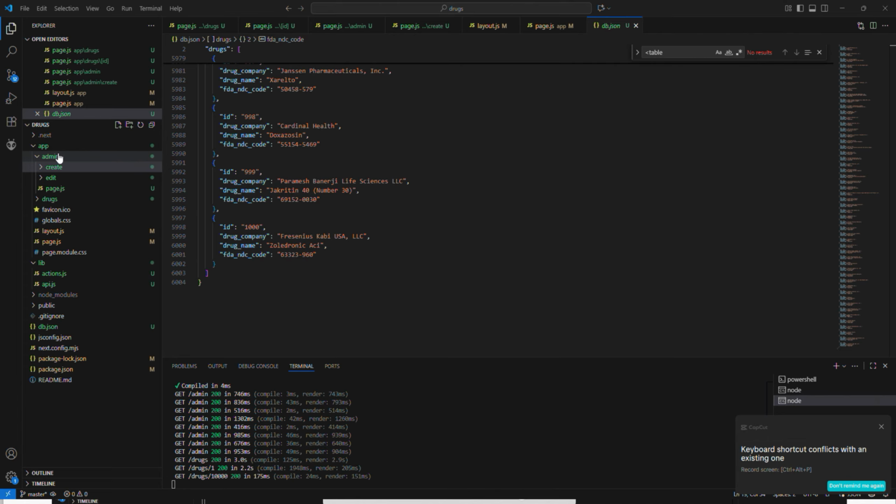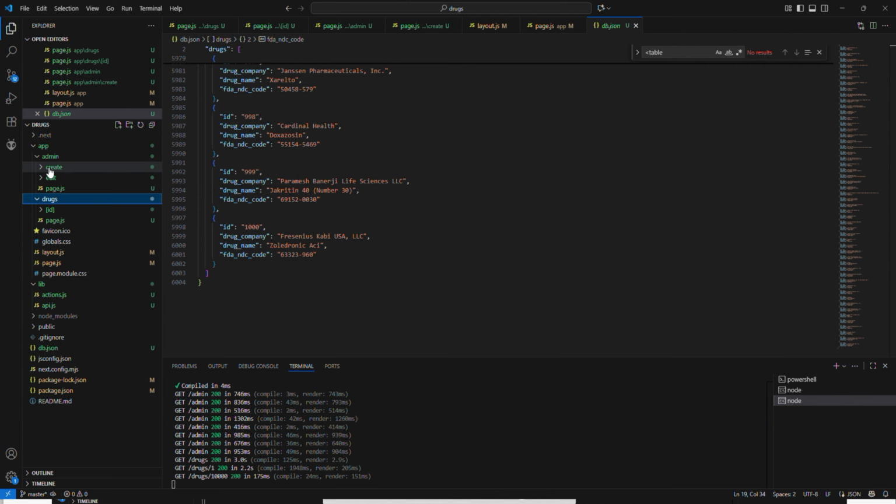I created the admin and the drugs folder. Inside the admin, I have two more folders, create and edit. And also I have the layouts and page files, my action and API files, and my JSON file that contains all the information of the drugs.